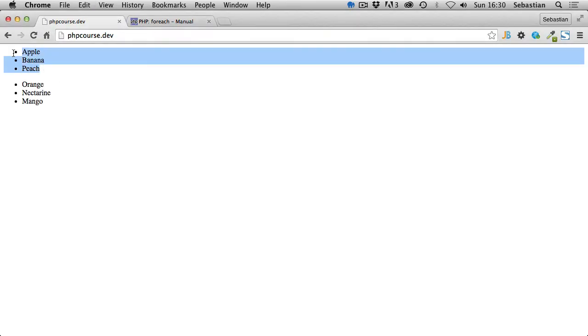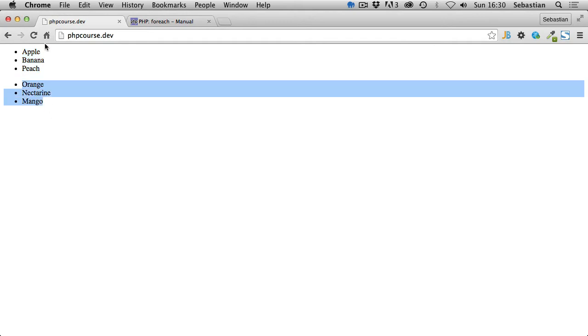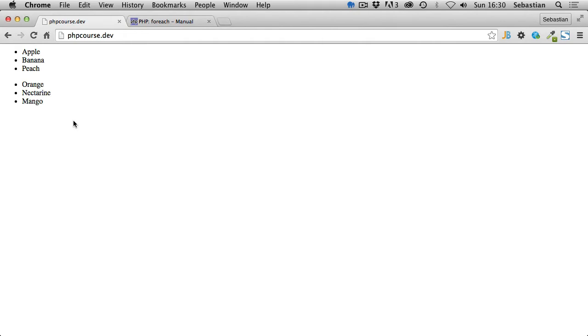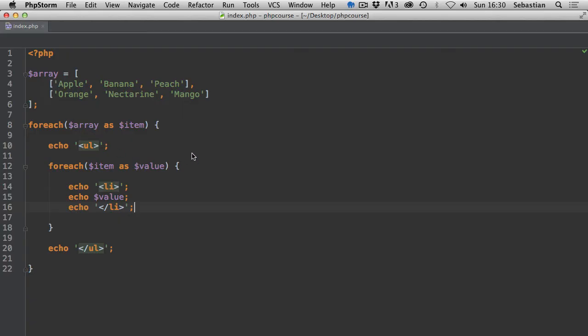We have 2 unordered lists. First one is for the first array, second one is for the second array. Both of them obviously embedded in the main array. And that's all good, but as of PHP 5.5, we can do it in a slightly easier way.